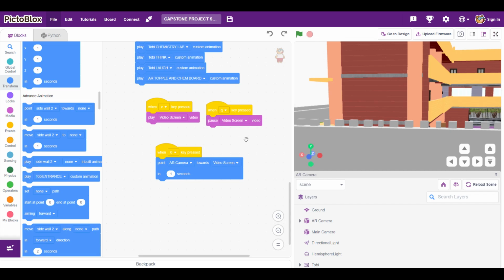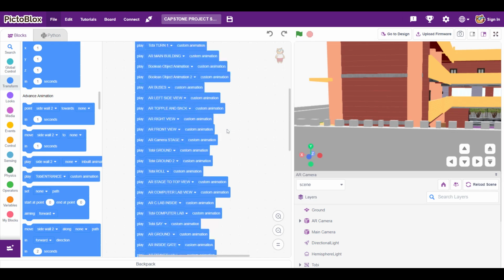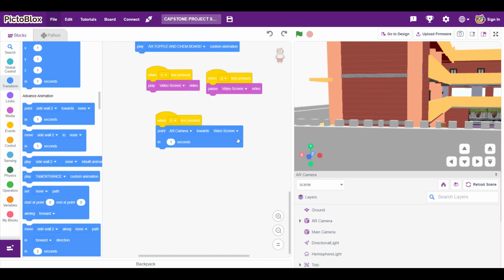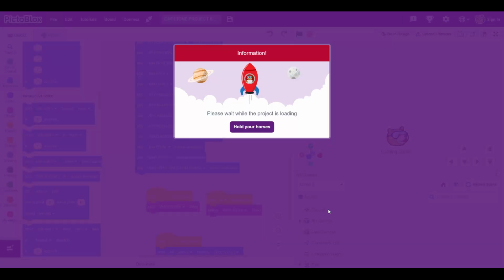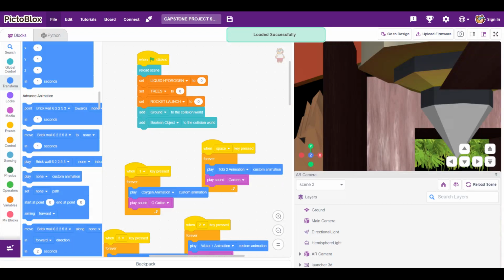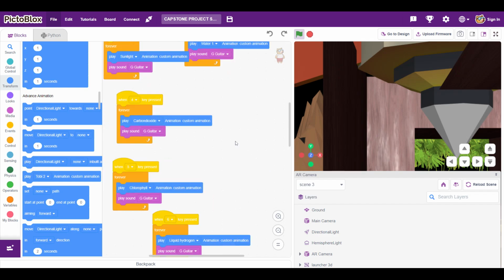So this is regarding adding the video screen in scene 1. So this is regarding scene 1 coding. Scene 1 coding and scene 2 coding I have shown you. Let us move to the scene 3 coding. Let us see whether the coding is there, or is there any missing over there. It is not missing. I think it is there already.